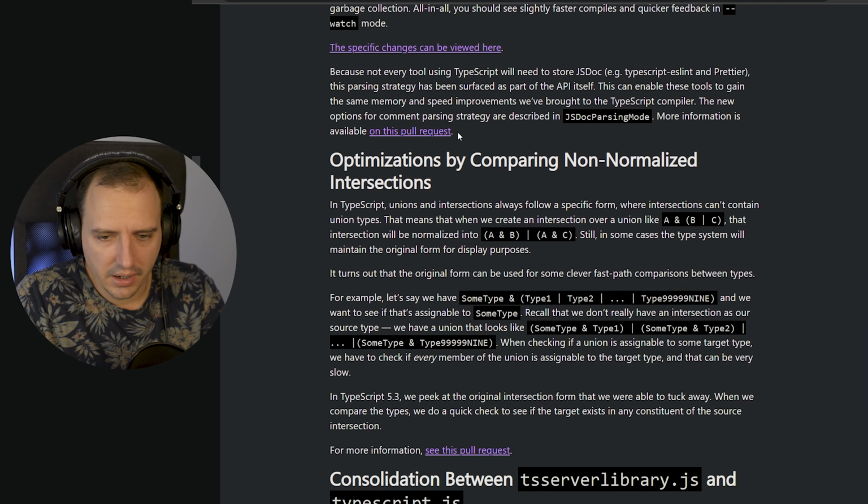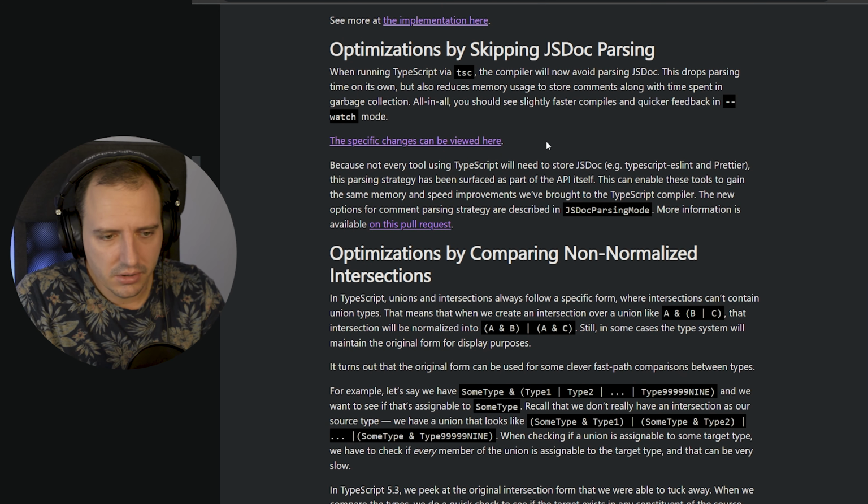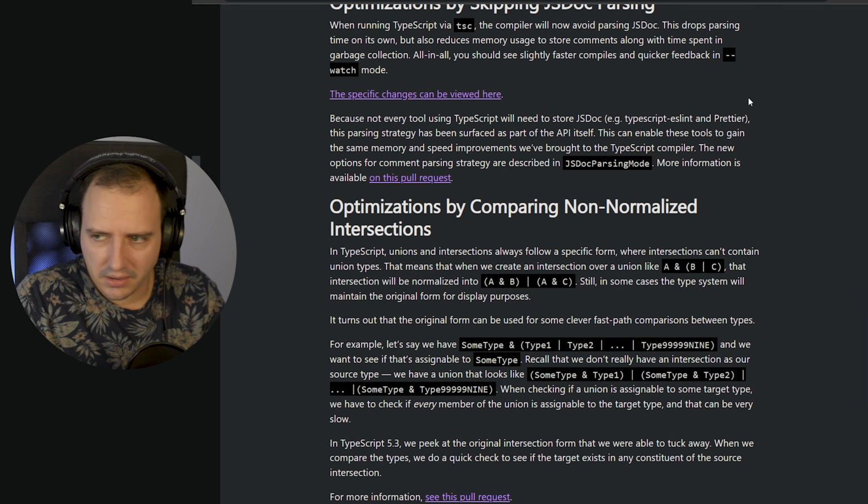I'm not that deeply involved with the workings of TypeScript, but this sounds great, because not every TypeScript file will need to store JSDoc. Okay, so it will just skip it and it's going to be faster.